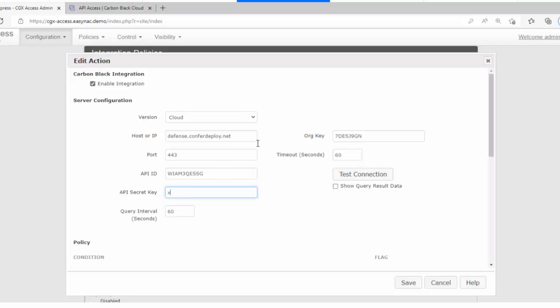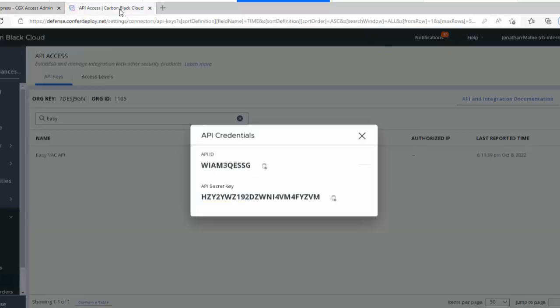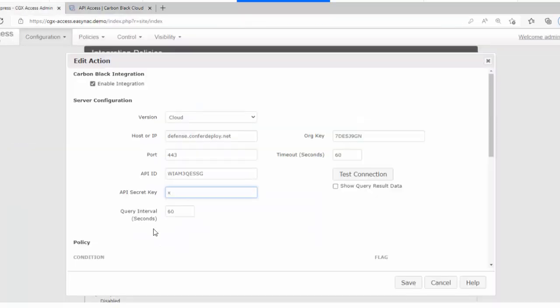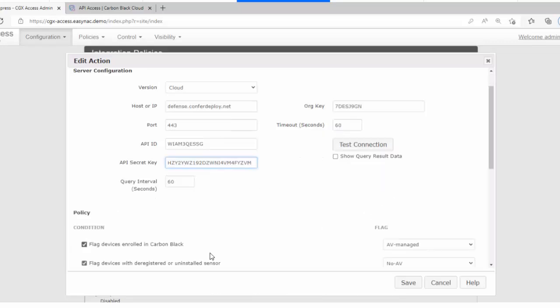And there's also a secret key that we need to copy in. So go back here and we'll copy that secret key over. And I'll go ahead and save that. Now, one of the things I want to point out, first of all, is that devices that are rolled in Carbon Black are going to be flagged AV managed, which is going to match our policy. So let me go ahead and save that.